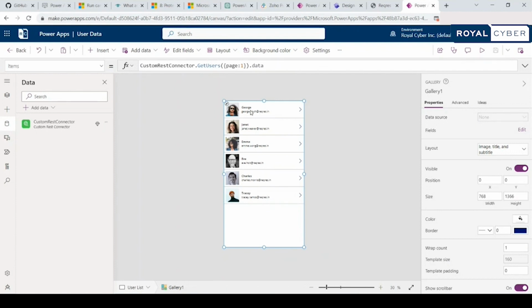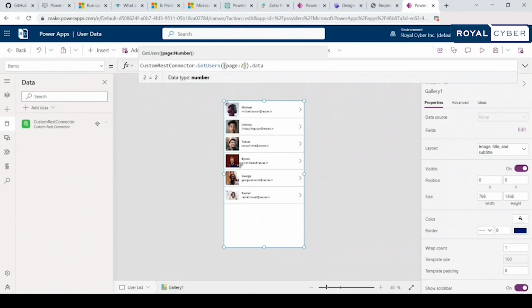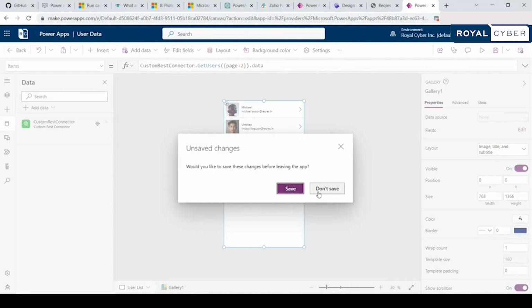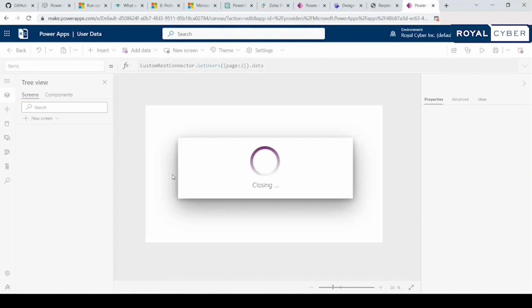And this data, this picture, this name and email is fetched directly from the REST API. So I am fetching page 1 right now. If I give page 2, you can see the data for page 2 is fetched in just a second. So it's that easy to connect a REST API as well. There is a custom option available here as well, so you can do that too.